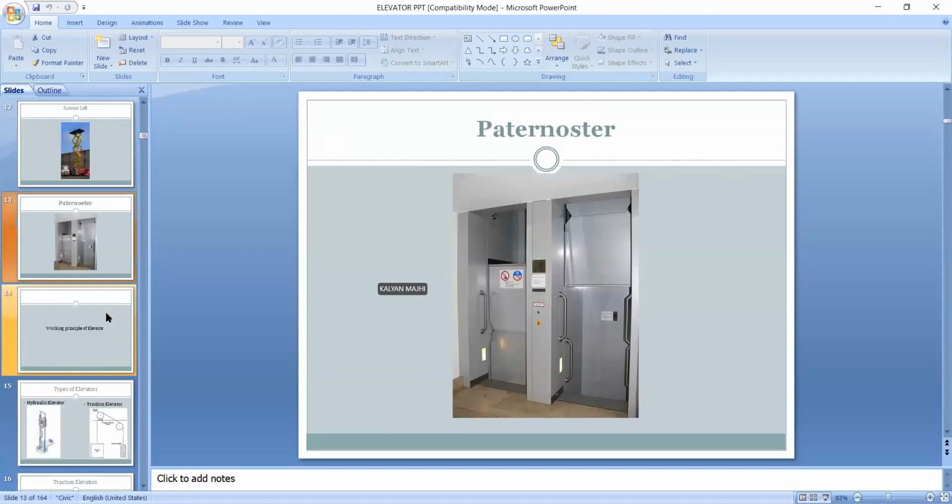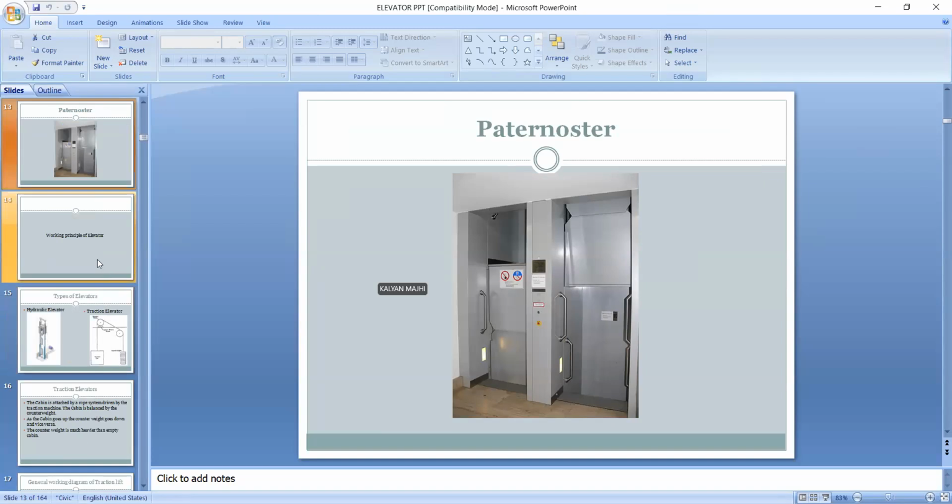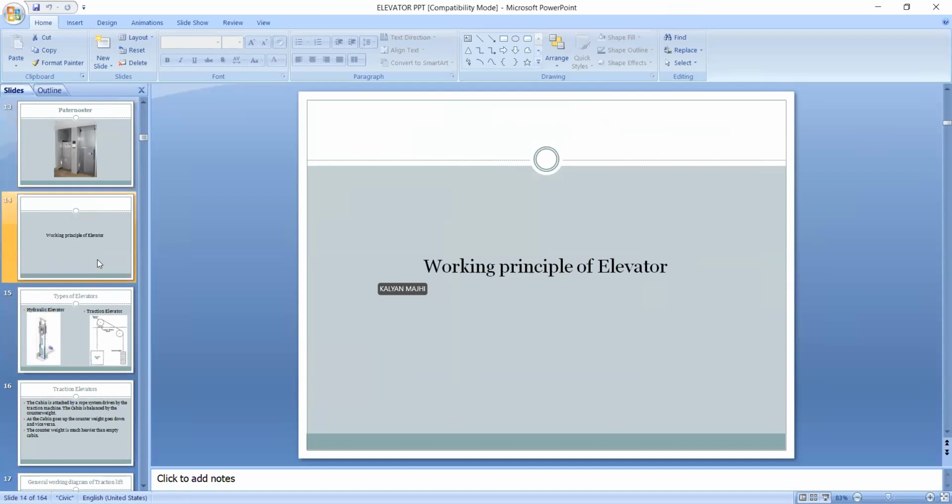These lifts are used mainly for coin transportation in our different mints. Now coming to the working principle of an elevator. The working principle of an elevator is more or less the same as that of taking water from a well.